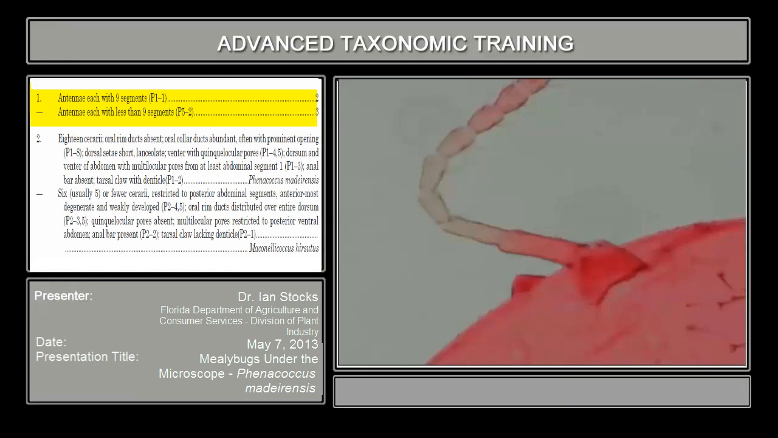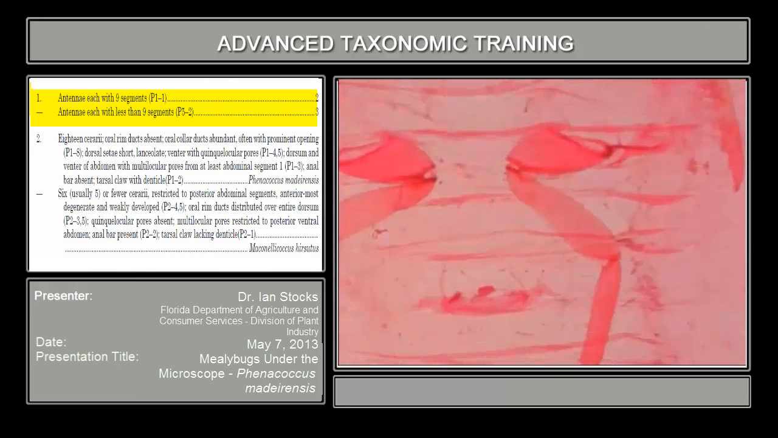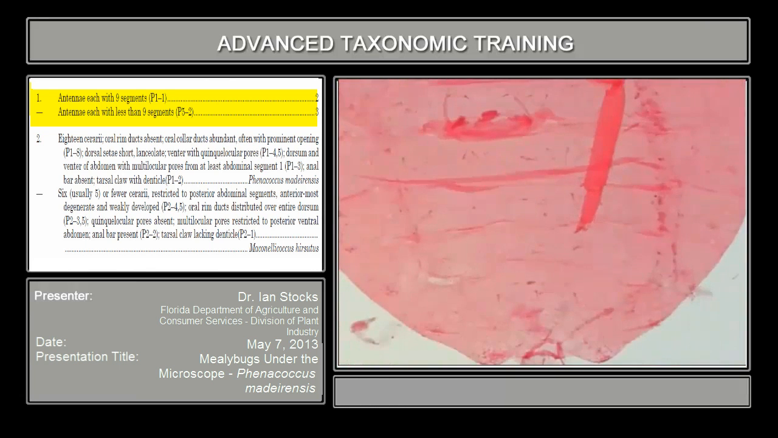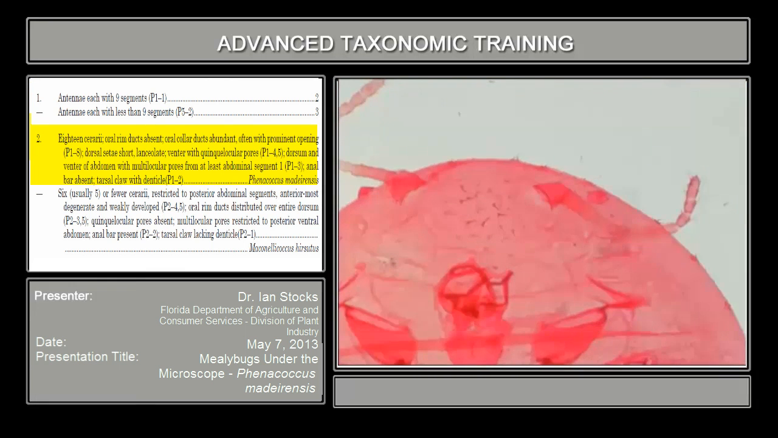All right, so now that you've established that you've got 9 antennal segments, that's going to take you to key step number 2, which has the 2 taxa, Phenacoccus madeirensis and Maconellicoccus hirsutus. The first one of these is to count the number of cerari. You can either count from the posterior, the anal lobe, down here, or, and this does vary in convention in the literature, you can count from up here.